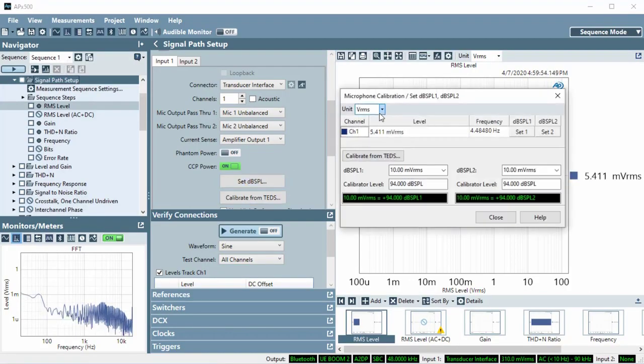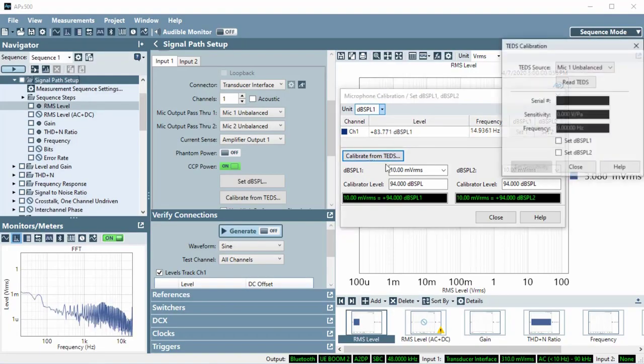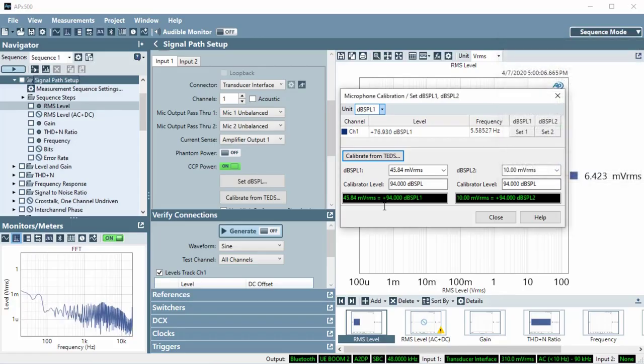Next, set dB/SPL and go through the same procedure that you used with the previous acoustic response setup. In the pop-up window, set units to dB/SPL1. Click on Calibrate from TEDS. In the new pop-up window, click on Read TEDS. Once the sensitivity data shows, click on the checkbox for Set dB/SPL1, then click on the Set Sensitivity, and then click on Close. Finally, click on the Microphone Calibration Close button.